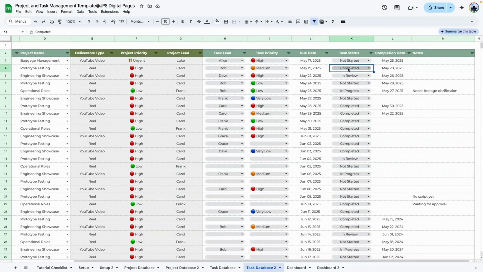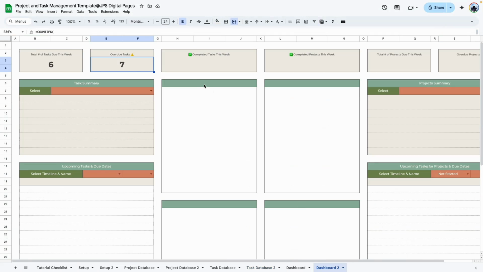If I change this task from completed to any other status, so not started or pending, it doesn't matter as long as it doesn't say the word completed. Now we should have 7 tasks that are overdue. So when we go back here, it says 7, so we know the formula works the way it's supposed to.